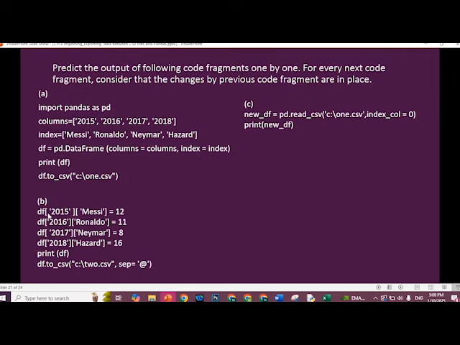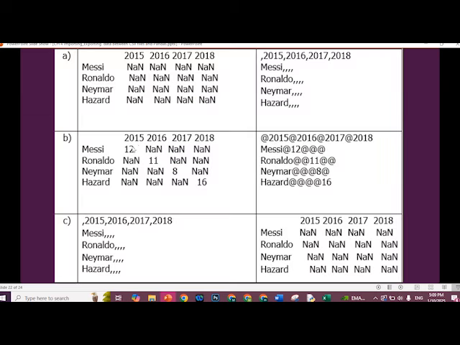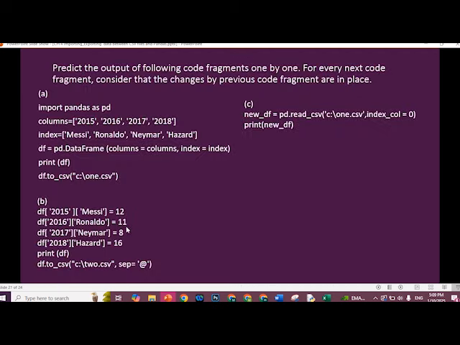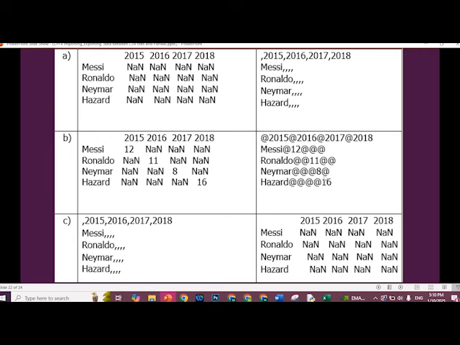Now next. Here in question number B, we are updating the value in the data frame. At 2015 and Messi we have 12. 2016 Ronaldo 11. Here 2017 Neymar 8 and 2018 it is 16. How will the values be changed? See. And we are creating a data frame from this CSV by passing sep argument equal to @. So instead of comma it will be @. Here see how it is created. At 2015 Messi the value got updated. 2016 Ronaldo it got updated. And a data frame is created with @ symbol instead of comma.